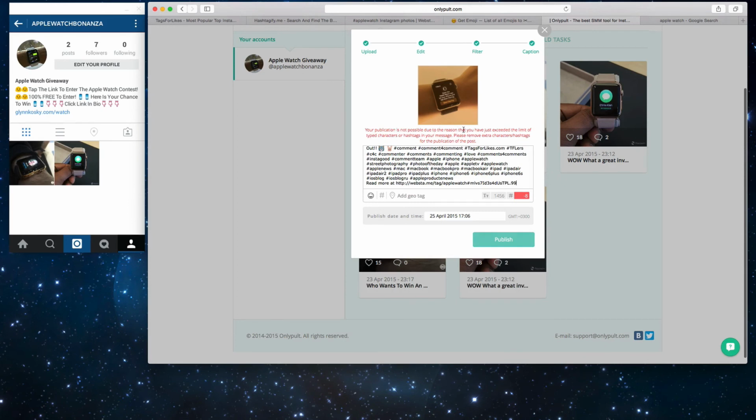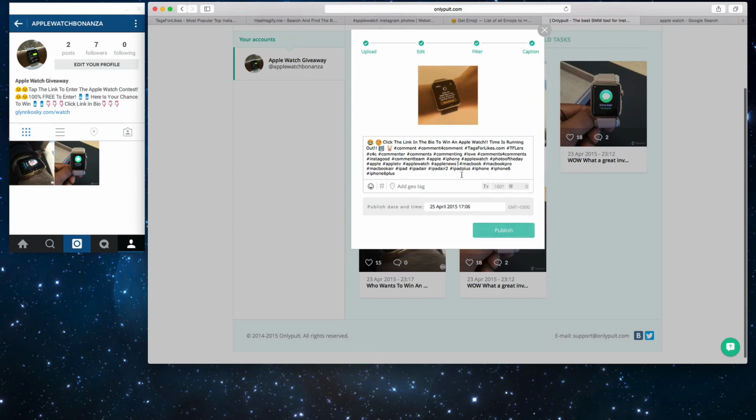Your publication is not possible due to the reason that you've exceeded the limit of hashtags. Oh yeah, remember we don't want to put too many hashtags, as it will reject our photos and it means it's a complete waste of time. So as you can see there, that tells us we're 3 over right now, so we need to delete 3 of these hashtags to get the image approved. Delete 1 more, maybe delete Mac. Alright, so we're ready to go there.